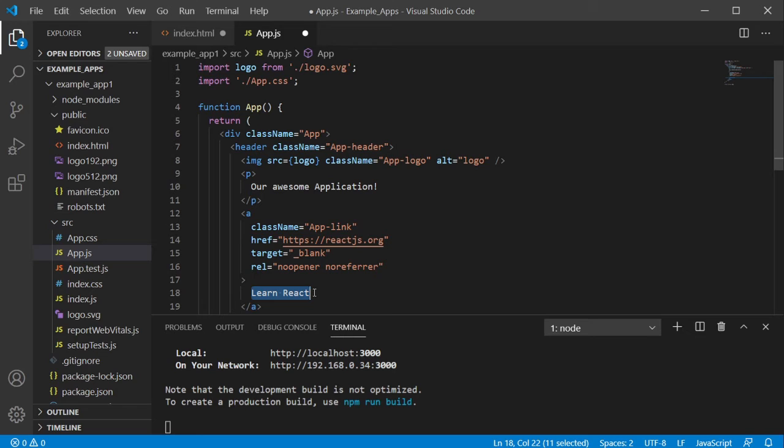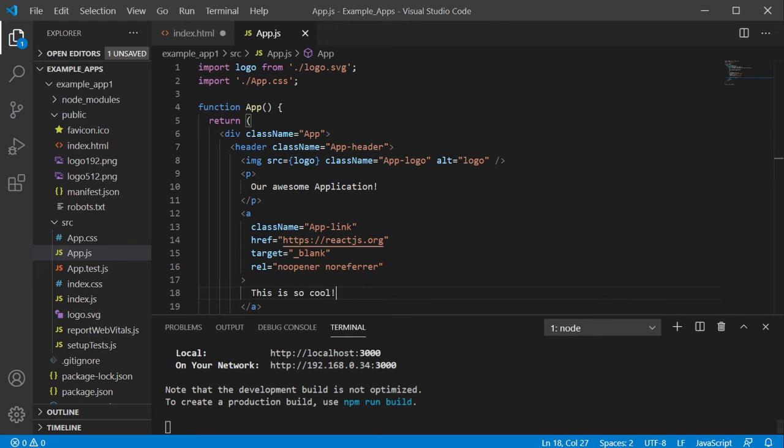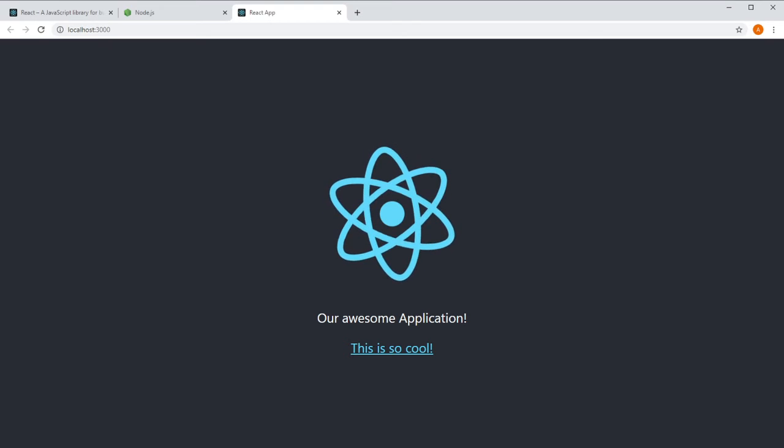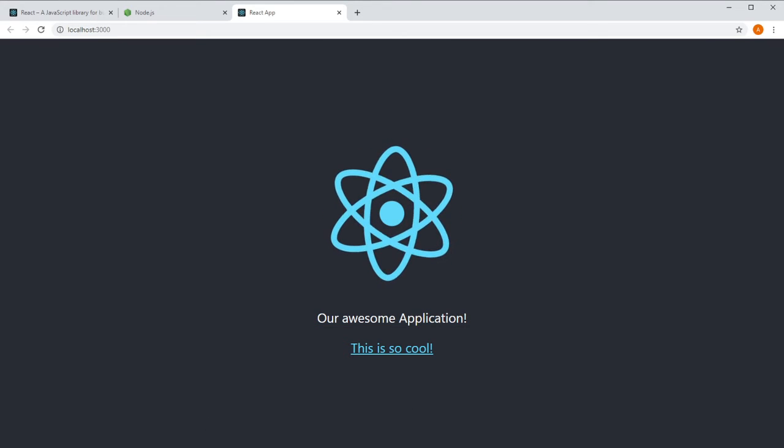And you can do whatever you want. I'm just doing a couple quick changes for an example. All right, and here it is. You can see the changes right there. Bam, look at that.